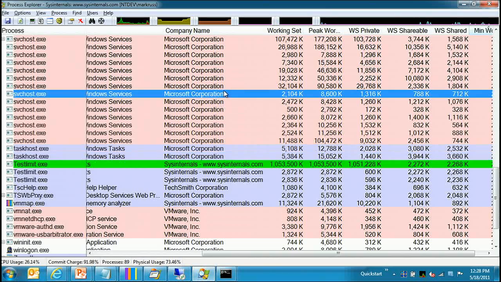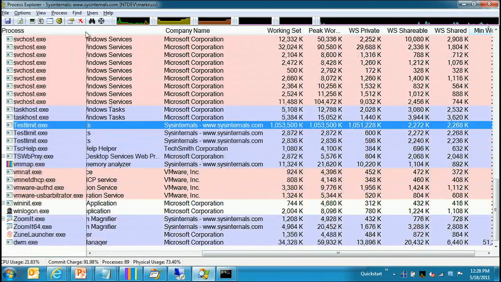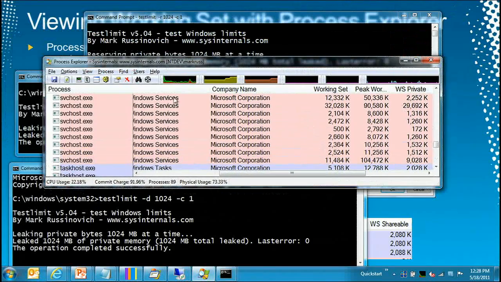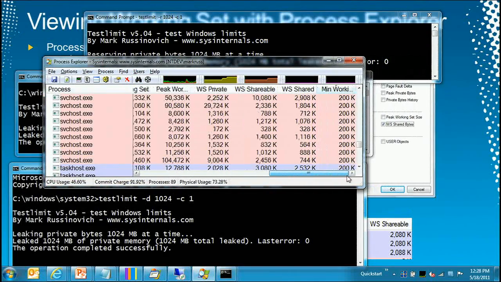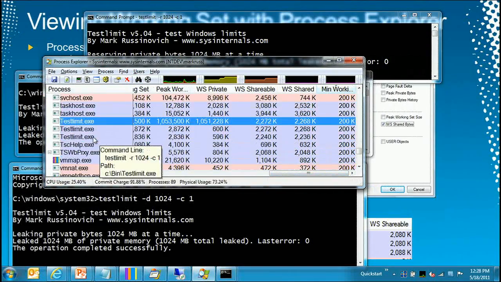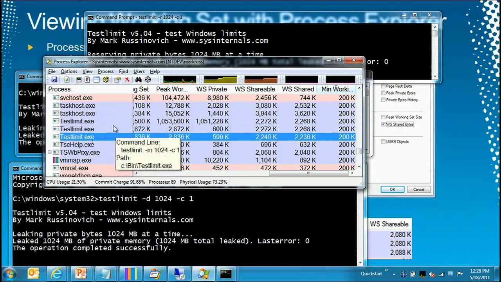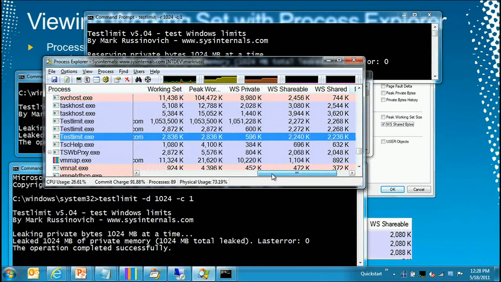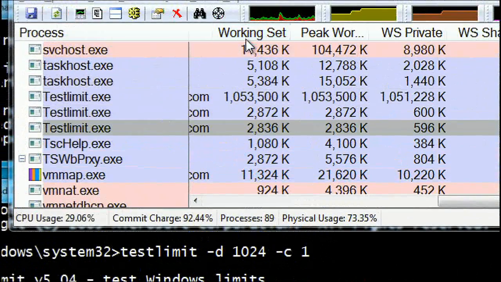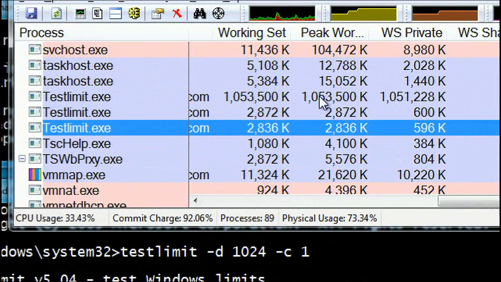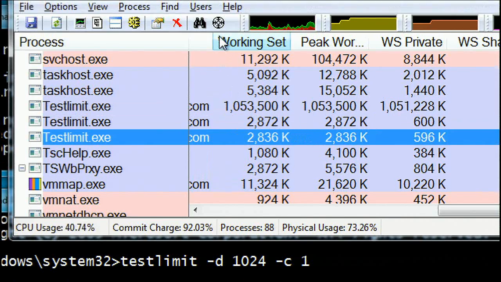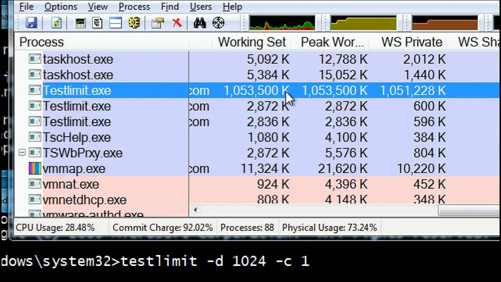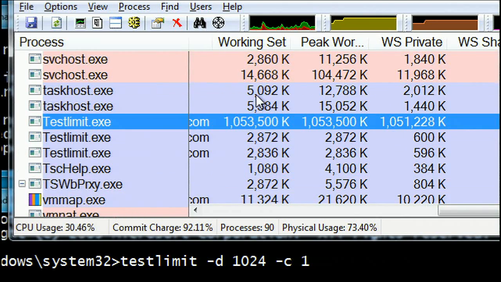And if I go now and find test limit, shrink this down, slide this over, and let's see if we can tell the difference between these. So here are the 3 test limits. Now, which one is the one that touched all of its memory? Yeah, the first one is, obviously. It committed 1 gig, and then it touched the whole thing, and the system let its working set actually grow to the 1 gig it wanted.